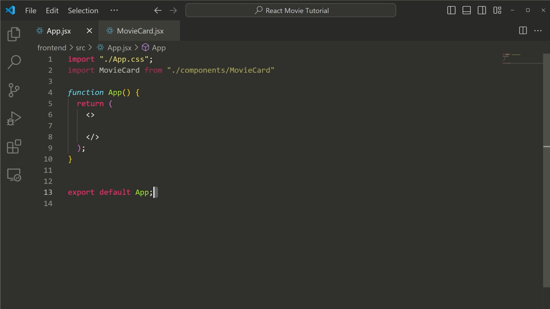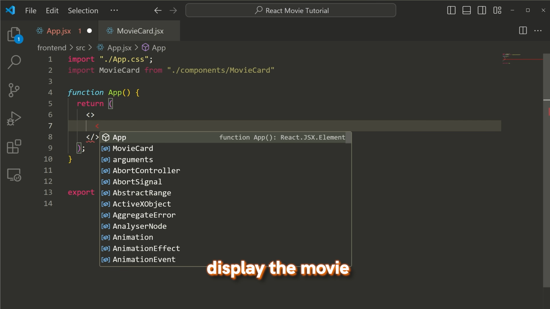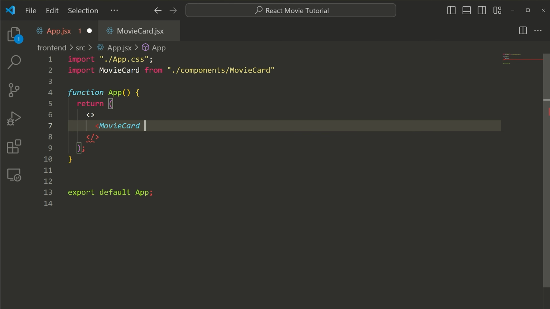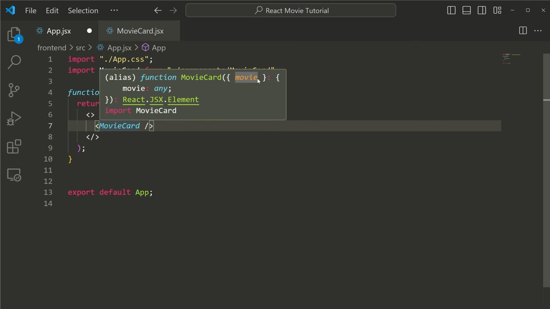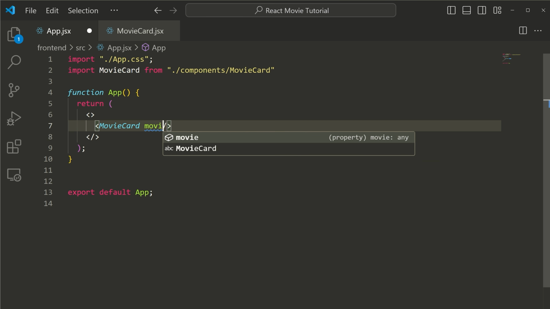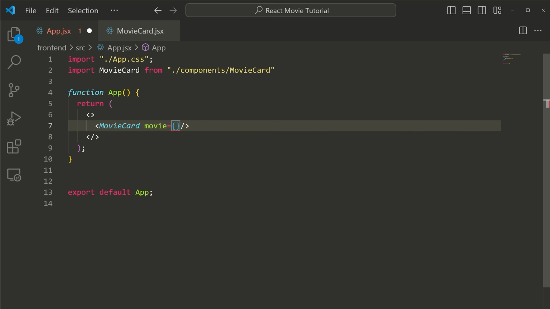All right, so now we've imported this, and what we want to do is display our movie. So to display our movie, we can say, okay, we want to display a movie card, but in order for this to work, we need to pass the prop, which is movie. Okay, so we're going to say movie is equal to, and I'm going to put an object here. Now to put an object, I can put another set of braces, because the first set of braces defines that we're denoting a variable, and then the second set of braces will be the object that we're going to pass.